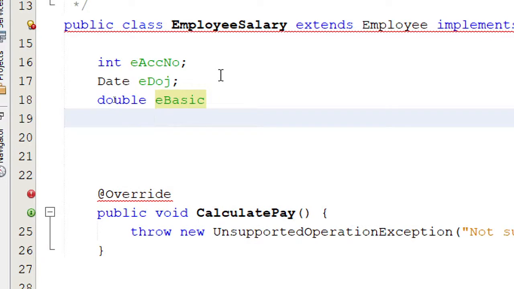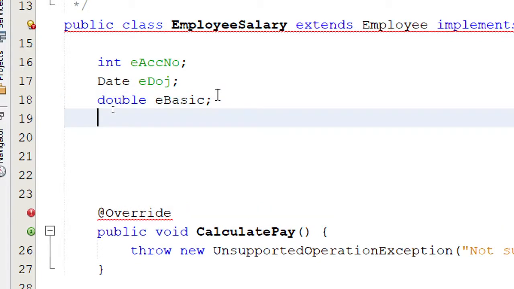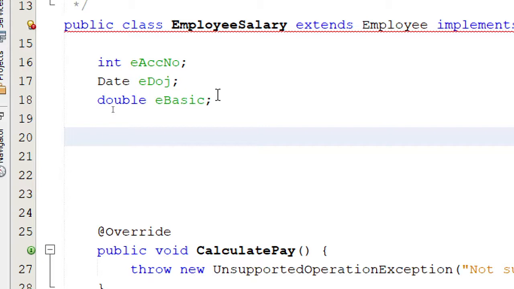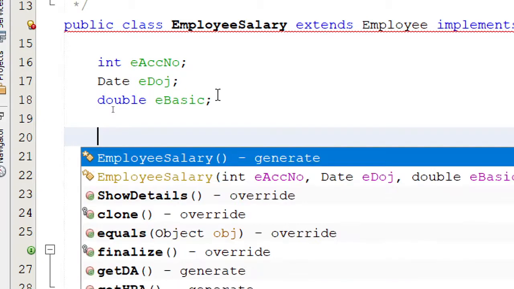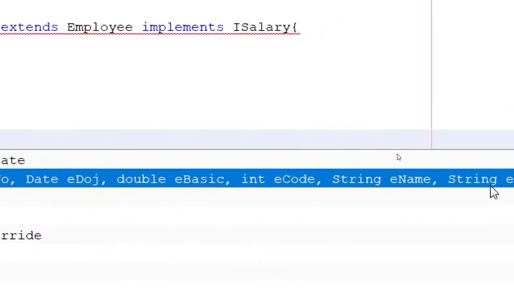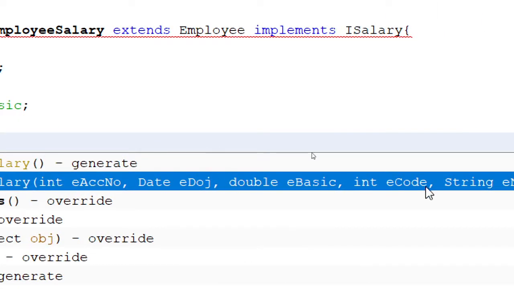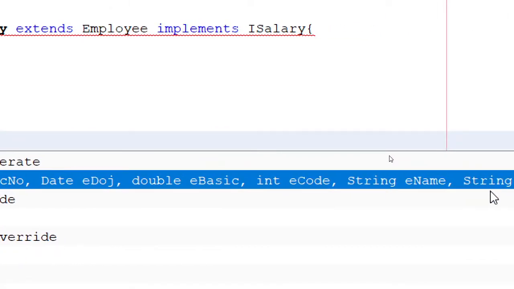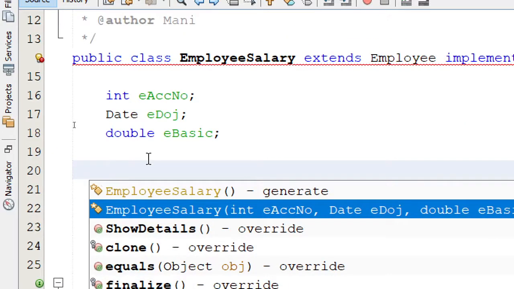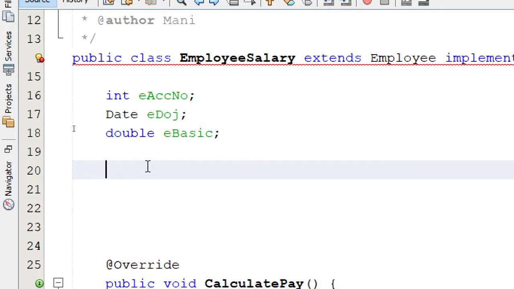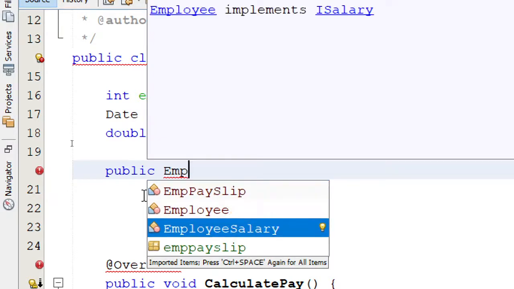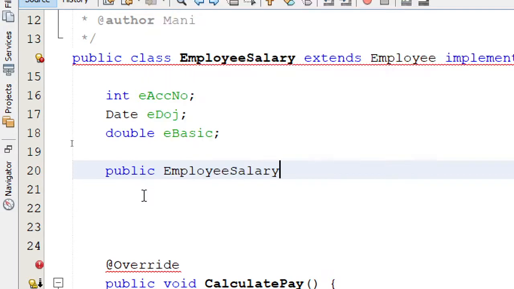Okay, then I need a constructor. Let me put the semicolon. Now if you press Control space, you are going to see the constructor being created for you, but don't do this one. It's going to repeat things which are not really good. So this time, even though NetBeans is helping me with the constructor, I'm not going to use that, but I'm going to type the employee salary constructor manually.